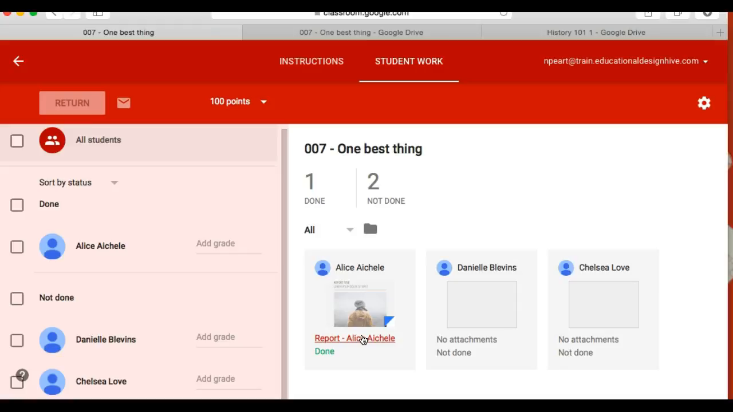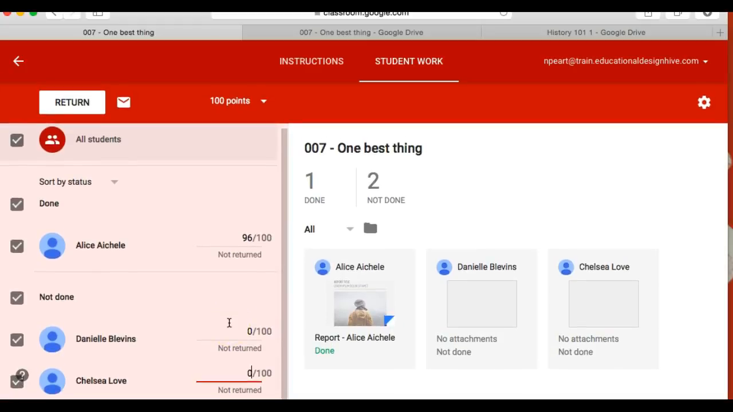I can come over here and I can add a grade. Classroom is going to default to 100 points, so I can change that by just clicking up here or change it to ungraded. And so I can give Alice a grade, and you can see that it's not returned yet, so Alice can't see that. But it's in here. So I can add a grade down here even to the ones that aren't done. I can do that if I want to. I can give them a 0 if I wanted to, however I wanted. And then I can go from there.